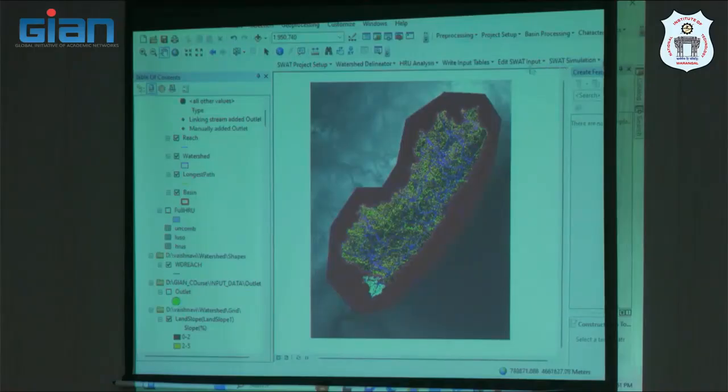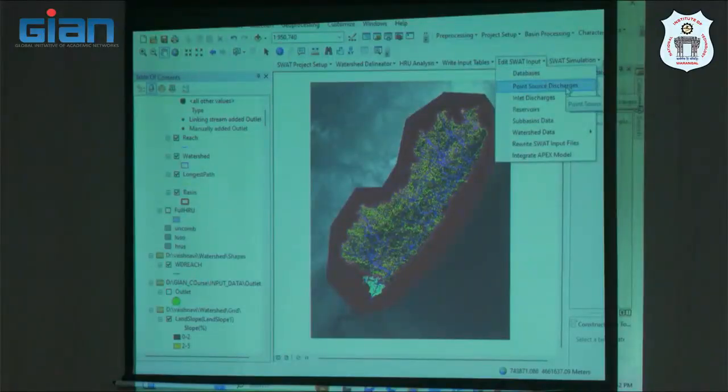Go to edit start input. In the edit start input, you have different components. Point source discharges: if you have given some point source, you can give the data there. Inlet discharges: if you have an inflow point that you have given in the starting, that part is there.